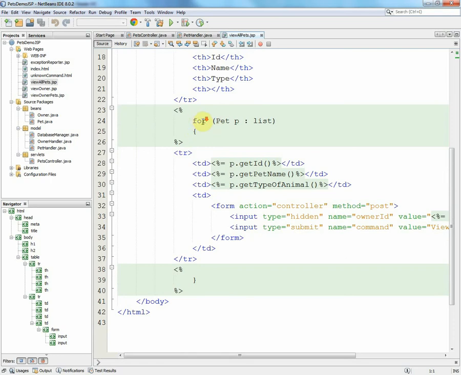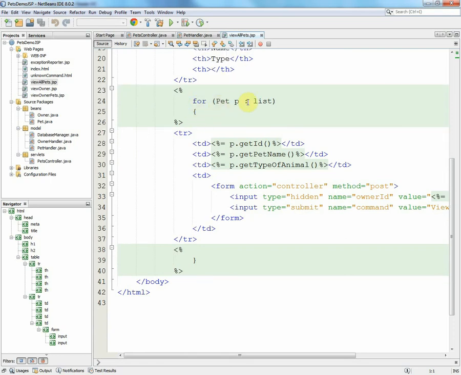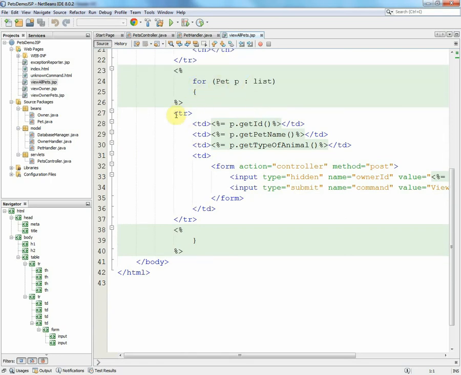And then in the for loop here, we're processing each pet in the list. And for each pet, we're creating a table row using the information that we obtain from get methods. So you should now examine the rest of this code to see how it all works together.